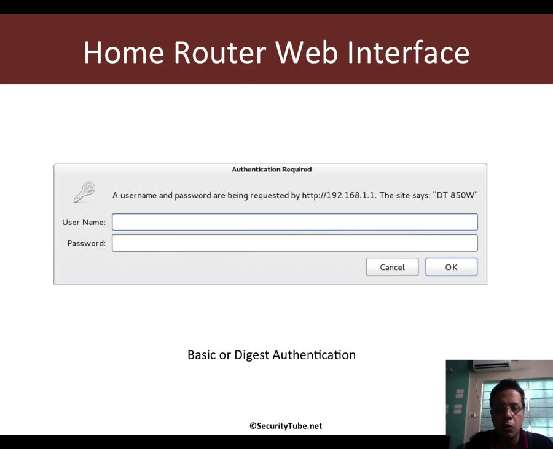Now, typical home routers have a basic or a digest based authentication, while really commercial routers, the large ones at least, have a web-based terminal using forms-based authentication. Now I have covered both of these in the web application pen testing course, where you can have a look. In this video, for demonstration purposes, I will take my home router which uses basic auth.